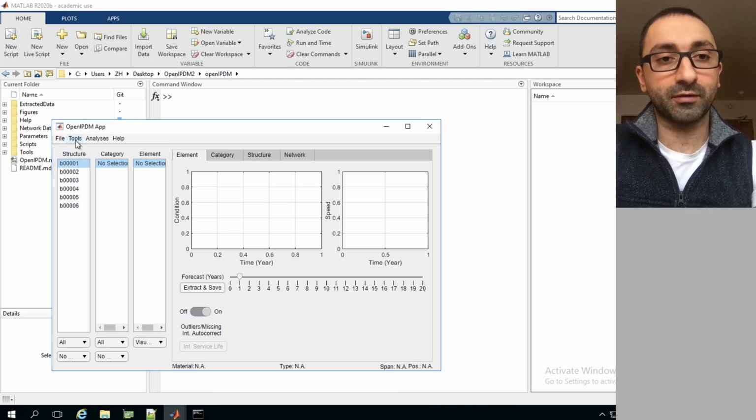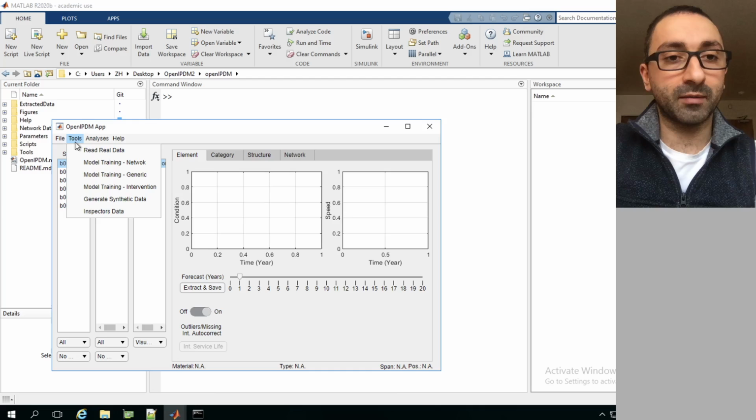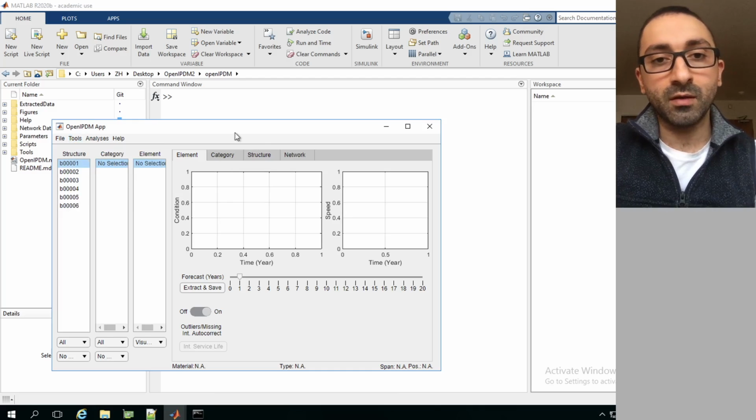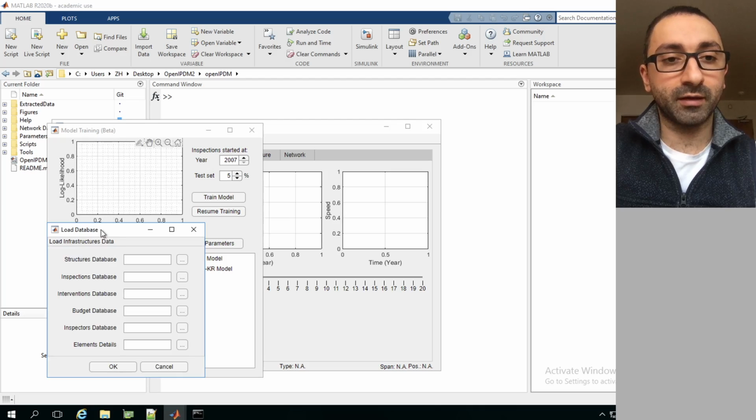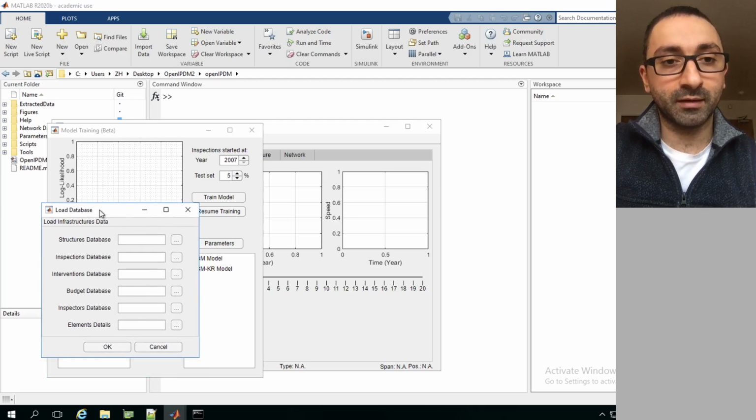So this toolbox exists in the tools in OpenIPDM. In the tools menu, we go to model training network. By clicking on this, it will open the toolbox interface, and we can see right away that this toolbox is not asking for a .mat file. It's actually asking for the raw database in .csv formats.